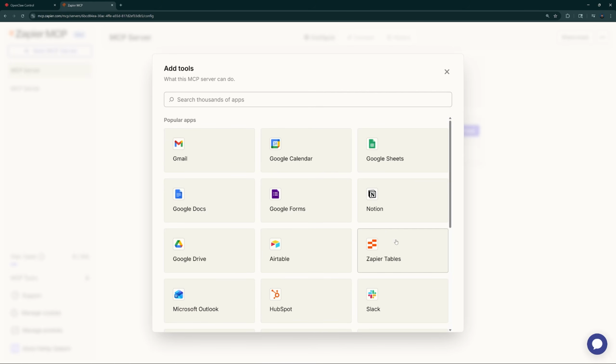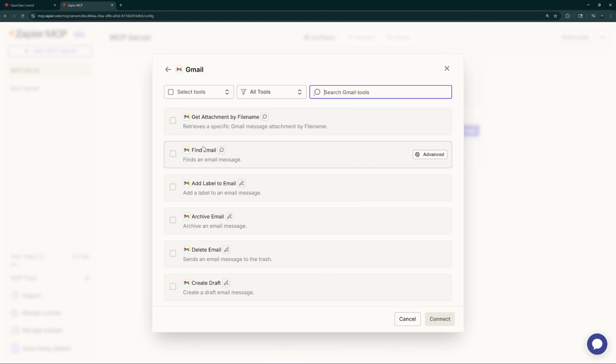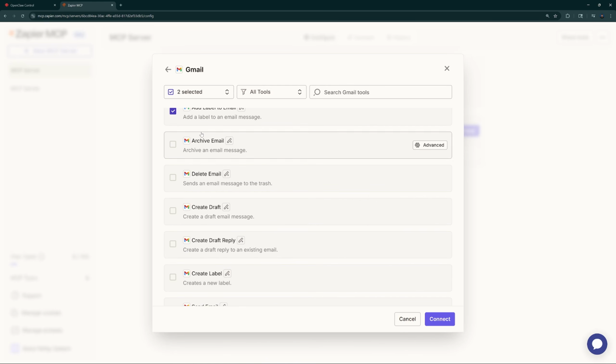What we're primarily interested in today is the Gmail tool. So I'm going to add that. And this is exactly what I was talking about before. You can choose which tools you want to give it access to and which tools you want to omit. So I'm going to give it access to find email and add label to an email as well. I'm also going to give it access to create a draft reply and also create a draft.